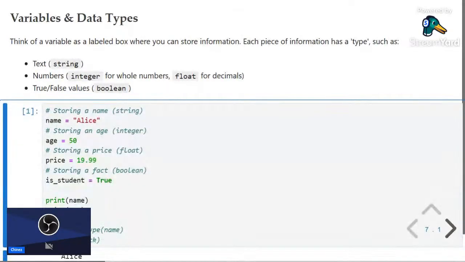So the first thing we saw was Alice. Let me explain the code. What does the print do here? The print is a function that is used to print an output.